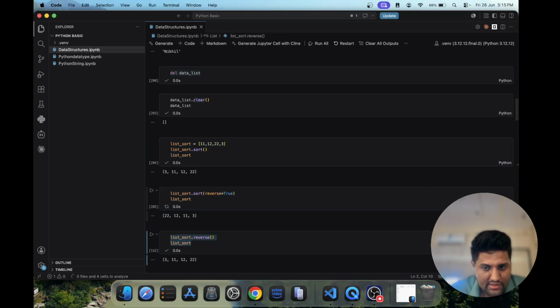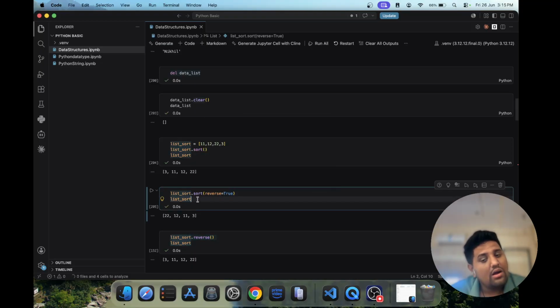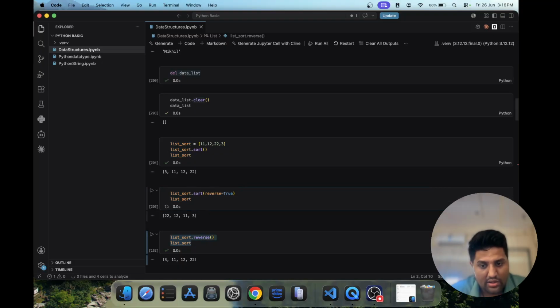And if we run this code, there is the reverse parameter for the sort method. It will sort the entire list in descending order. You can see now the list is sorted in descending order.